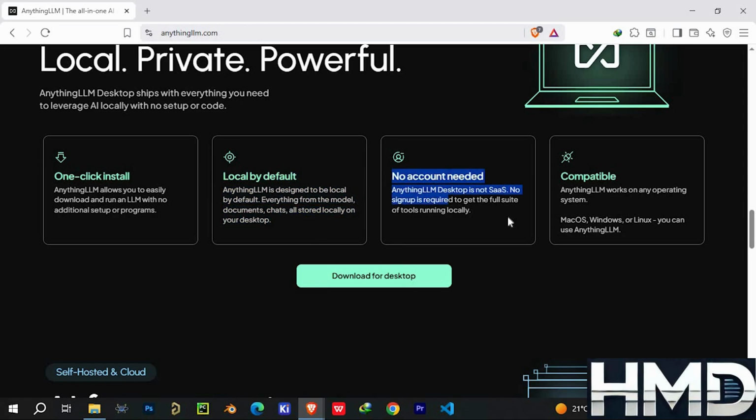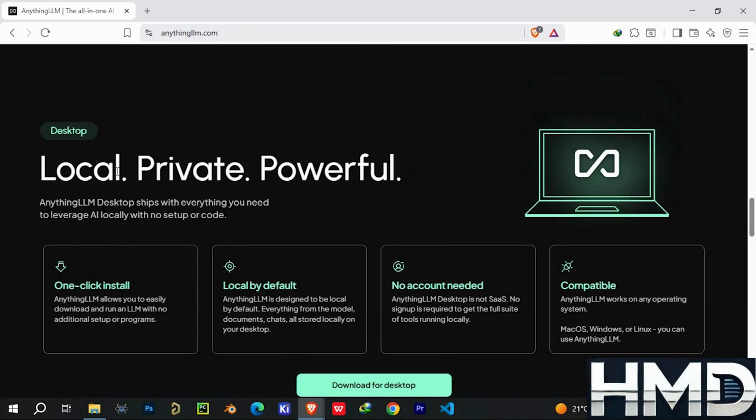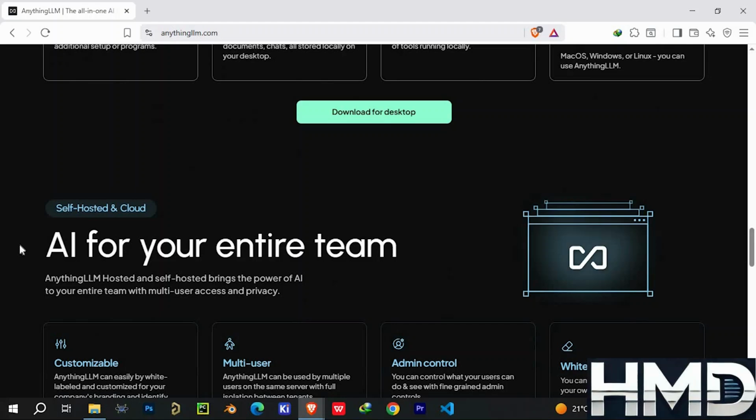And get this, by default, everything runs locally. That means your documents never leave your computer, your chats aren't sent to remote servers, and your data stays private. There is optional telemetry, but you can disable it with one click, which feels revolutionary in itself.